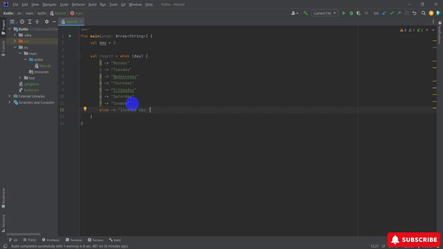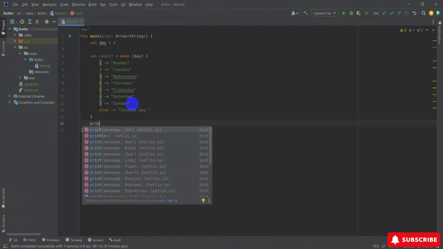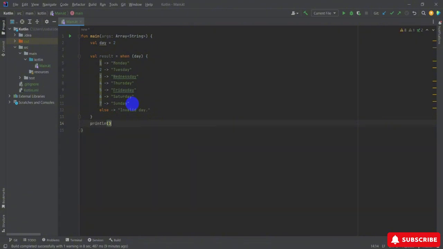Outside this code, first I type the println function and show the output of the result. Now this code is saved. In this section, I use the when statement to match the valid cases and assign the corresponding day of the week, and the else branch handles any invalid input.